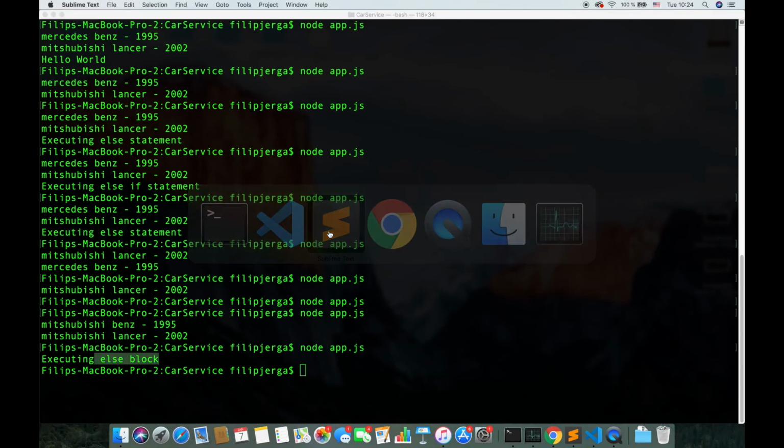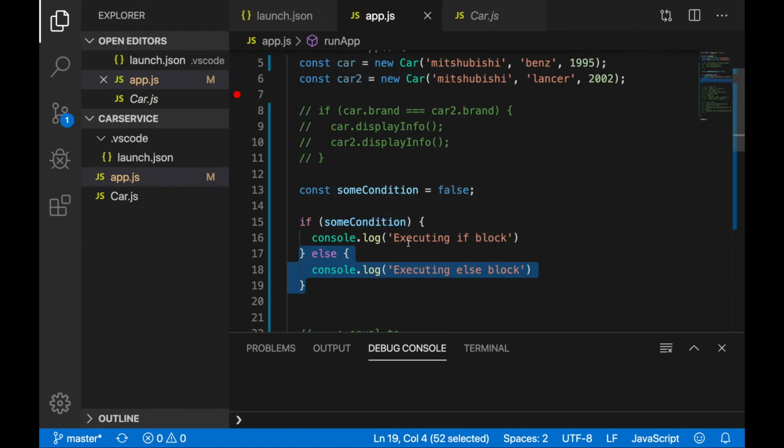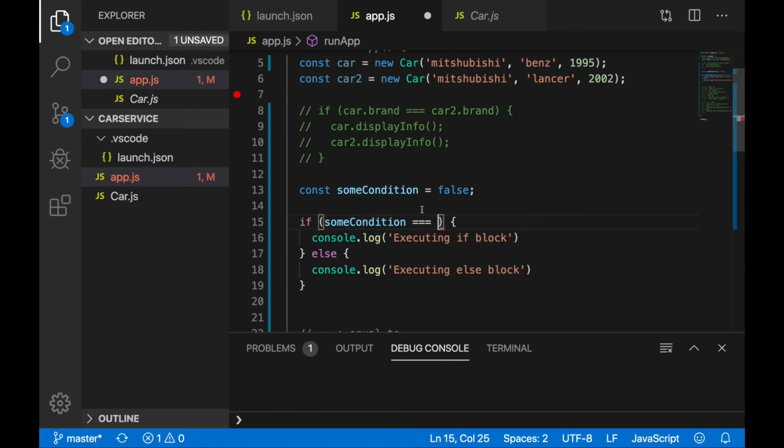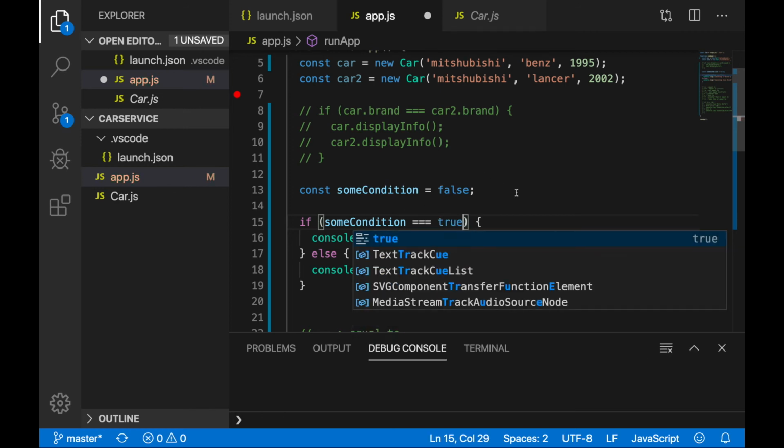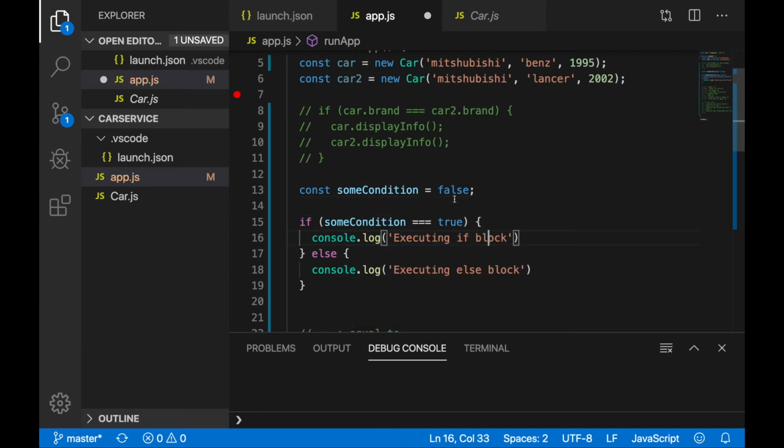All right, I can write it as this. When we are using this syntax, we can also compare a Boolean value with the Boolean value itself. If some condition is true, then continue with if block. If some condition is some other value, so else, then executing else block.